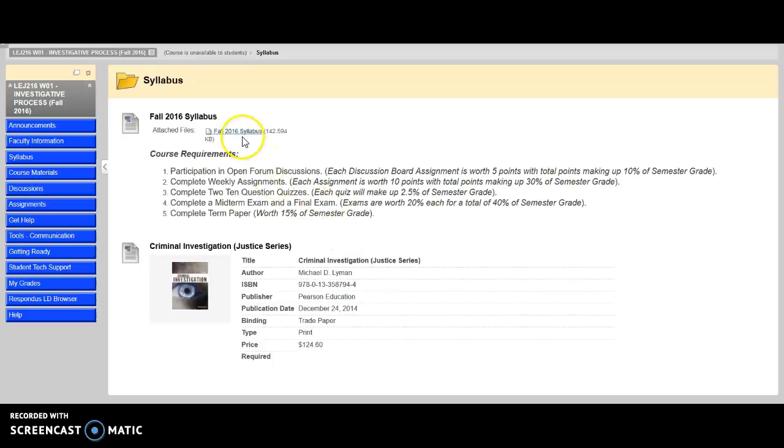Up here, you'll find the link to the syllabus. When you click on that, you'll be able to open up your syllabus. Please make sure you open it, read the syllabus. It'll give you all the information about the course, the requirements, other information that you'll need to take this course. The course requirements. We're going to participate in open forum discussions. Throughout the semester, there's going to be a number of open forum discussions that I'm going to post. We're going to talk about certain topics and so forth.